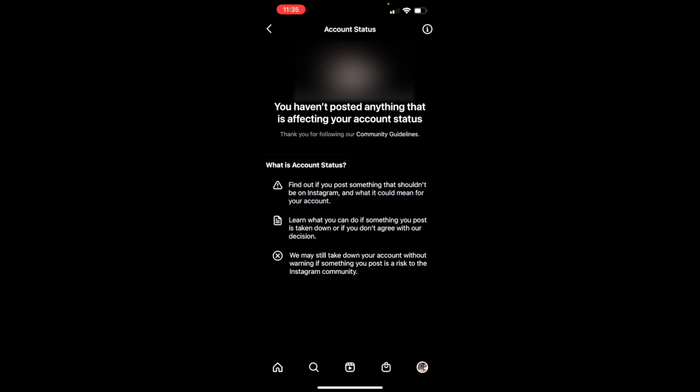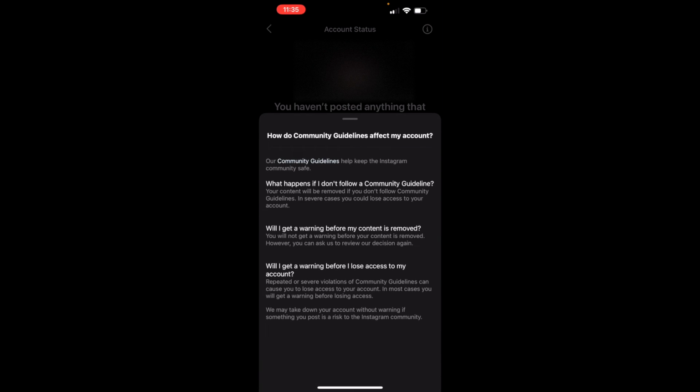And you can also choose this community guidelines link here, and you can look over the guidelines through that. And then if you need more information, on the top right there is a circle with an eye in it for information, and you'll get a little bit more help on this page as well.